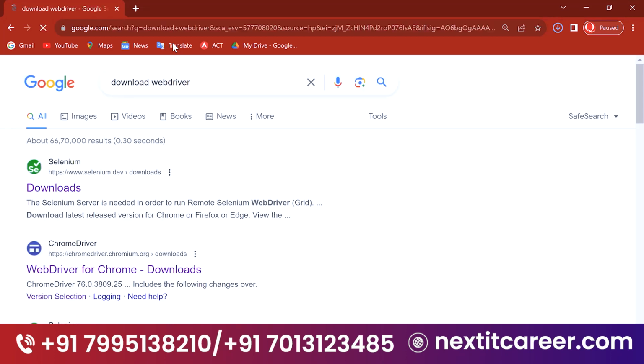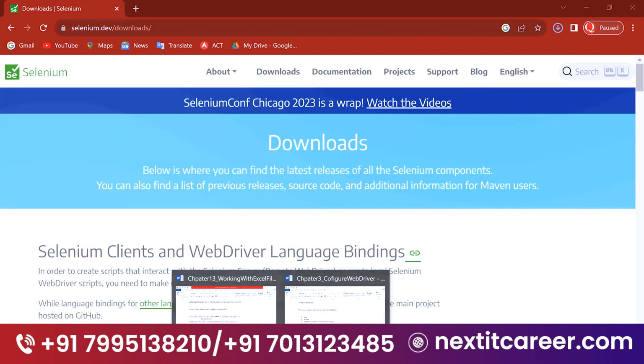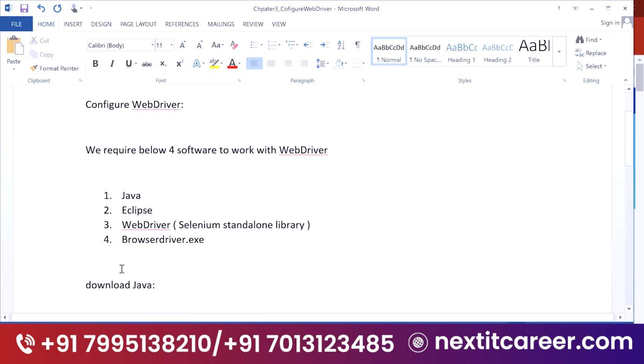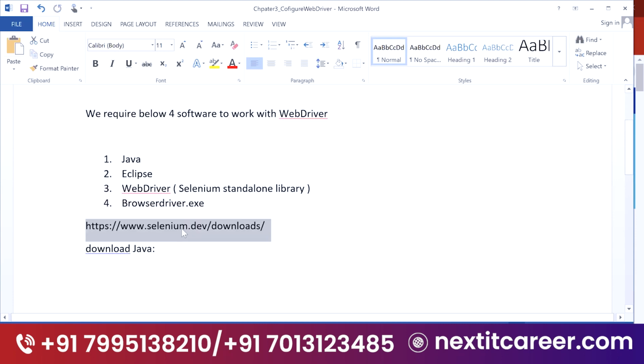Okay. Yeah. So selenium.dev is the official site for Selenium. All the information is there on this site. So here, selenium.dev/downloads. Any version information, any new things that happen, the Selenium developers, the persons who are developing Selenium, will update here. So this is the official website for Selenium.